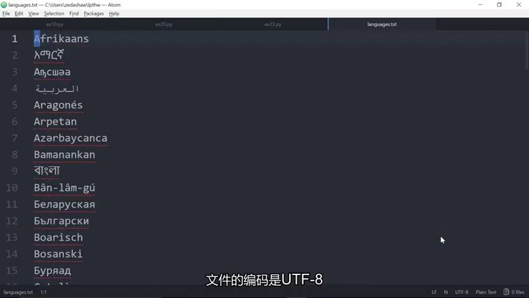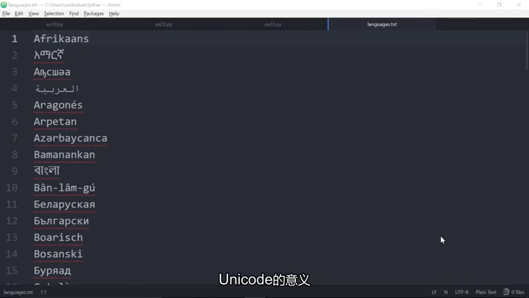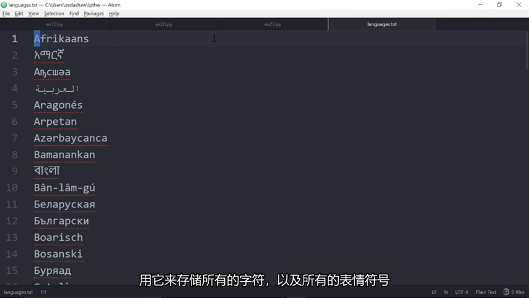The file is encoded in UTF-8. So what that means is UTF-8 is a Unicode format that uses about 8 bits and then expands. Now you don't know anything about bits or bytes yet. Exercise 23 goes all into that. But the idea with Unicode is that it's using a really huge space, like a huge dictionary, to store every character possible, plus emojis, plus extra things. They've got everything in it. And as long as everyone agrees what's in Unicode, then we can all talk to each other in all these different languages and display them everywhere.